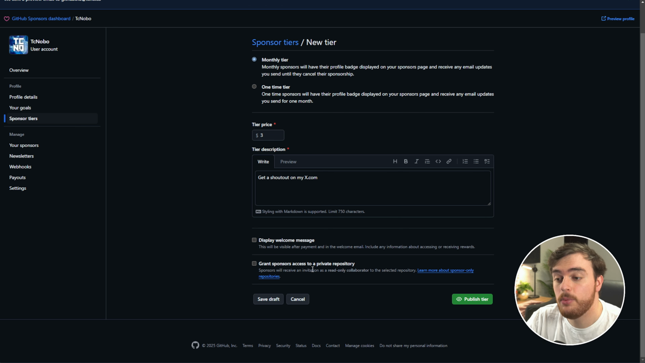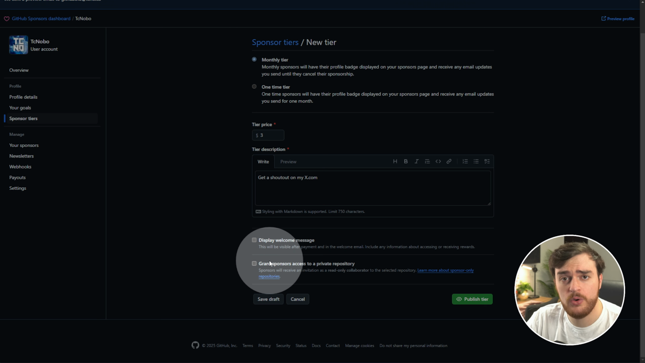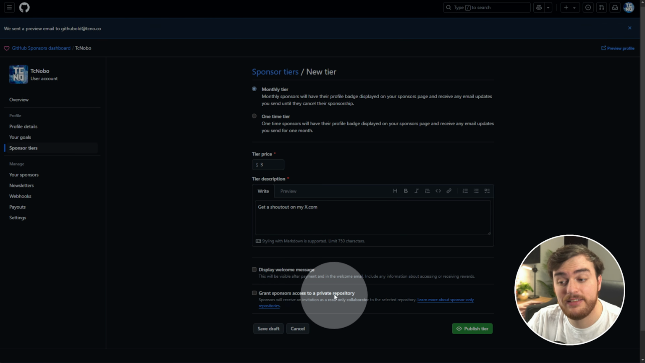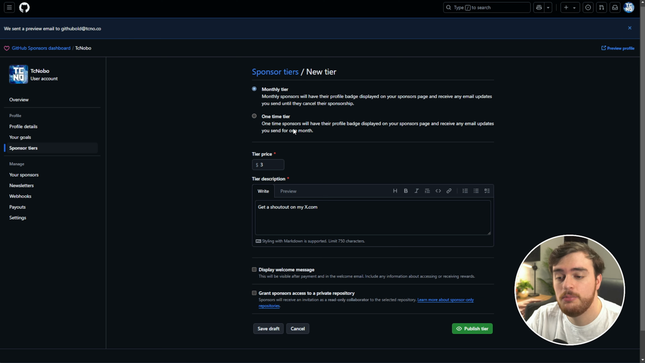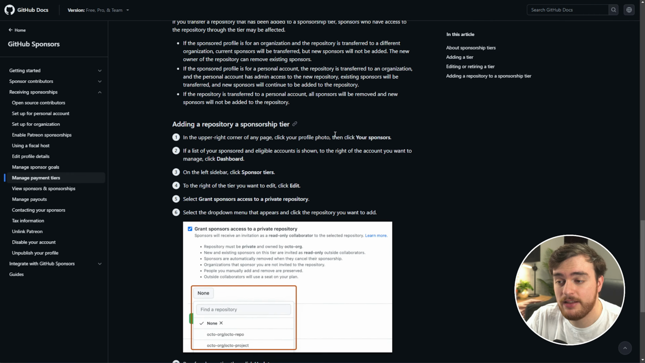We can also, if you wish, grant users access to private repos so that you can paywall code or certain repositories if you wish, and they'll receive a read-only collaborator invitation once they support you for this tier. If it's monthly, it has this option, but the one-time tier does not. So I would definitely assume that this only lasts as long as the person sponsoring your account chooses to sponsor you. We can learn more here, which takes us to this page where we can find out some more information about it.